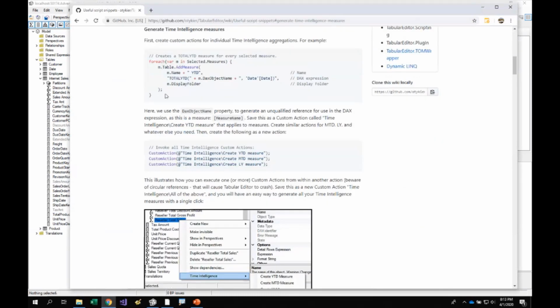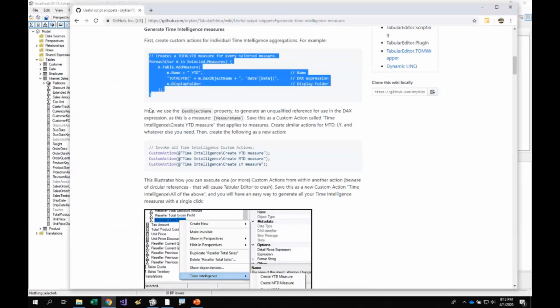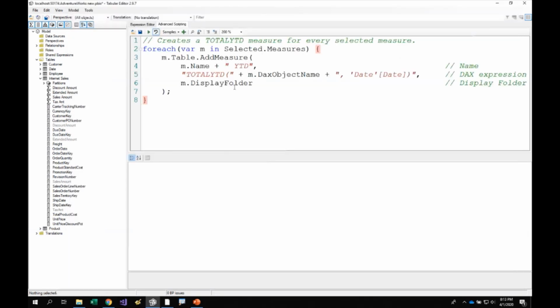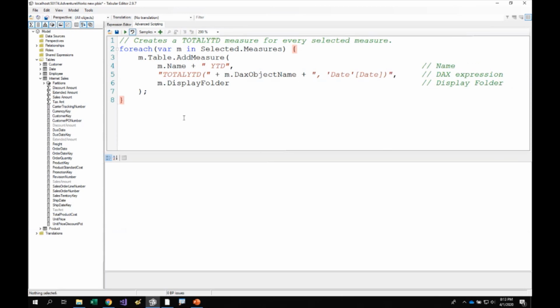So one of the next things I want to show you is one of the examples I mentioned in the beginning around being able to create time intelligence measures. And so the first script I'm going to show you here is a simple one that looks a lot like the one we had earlier, where we created measures from columns. But the difference here is that now we are iterating through the selected measures. So the idea here is that now we're adding a new measure for every one of the selected measures.